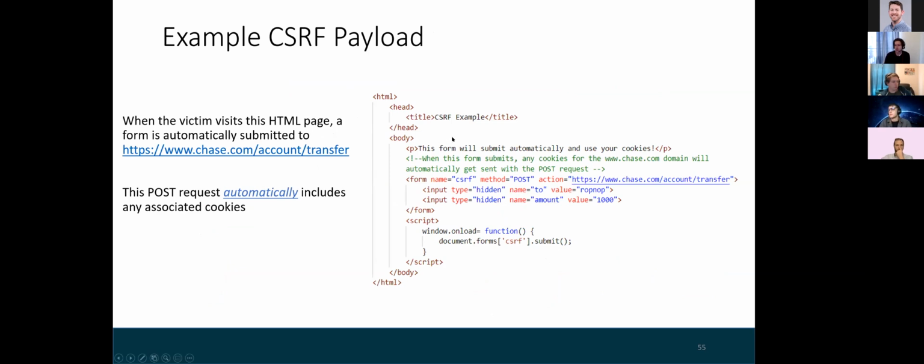So CSRF is pretty easy to exploit. It doesn't take much, right? This entire thing here, 6 lines of HTML, is all it takes to actually exploit it. All it takes is HTML that sends a POST request to a different site with all the values that we want. This is very contrived. This is not actually how you transfer money with chase.com, but imagine it's something like this: a POST request to /account/transfer with the value of who you want to send the money to and the amount you want to send. I embed this malicious HTML on my site.